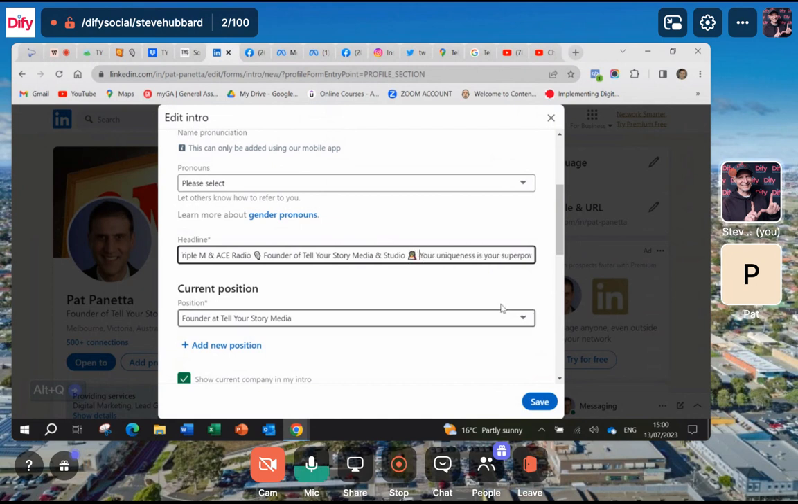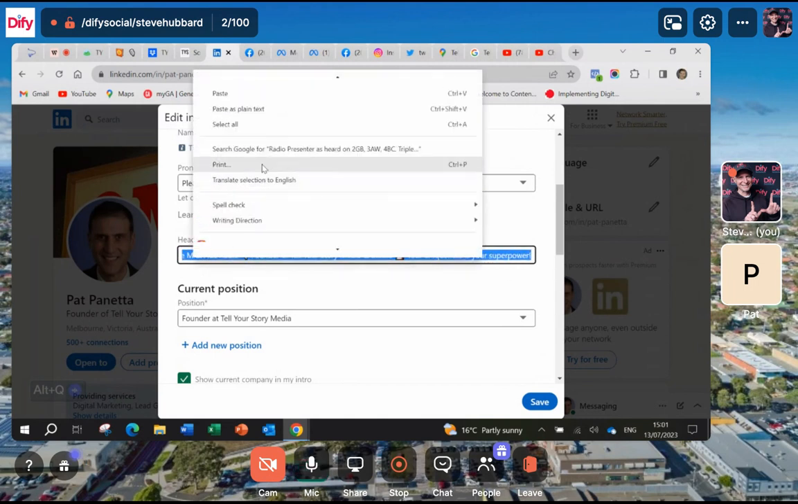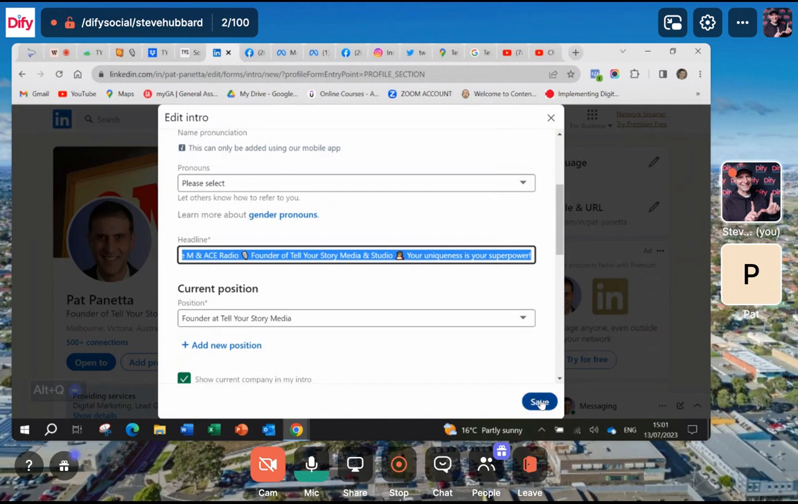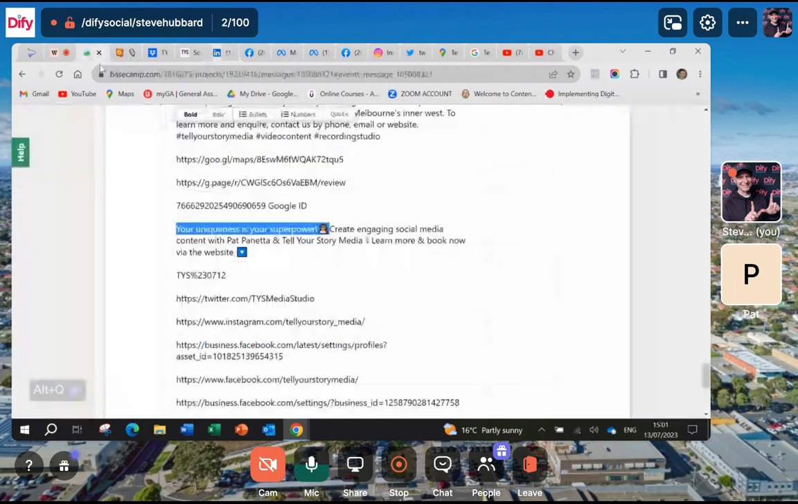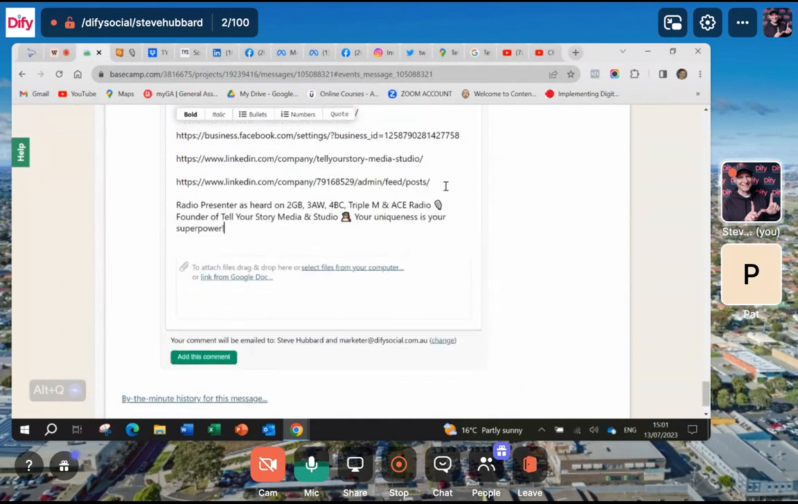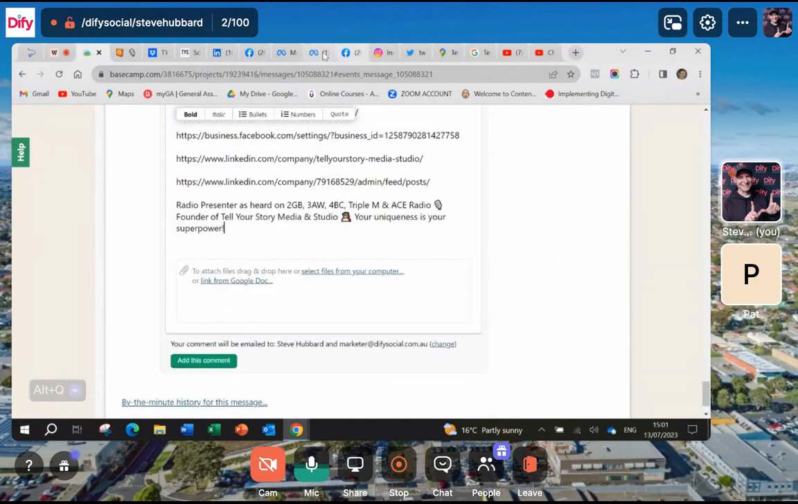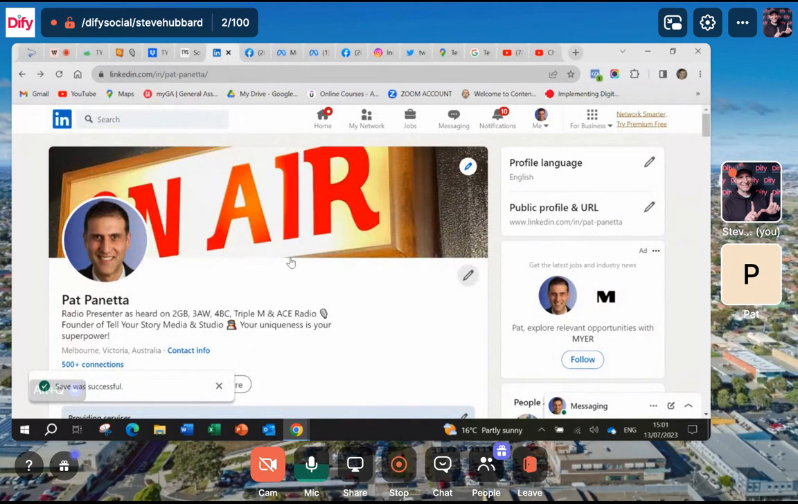Space. Let's copy that so we don't have to write it again, and then paste it into Basecamp, because that's just for you. So copy it all first, then you hit save. Looks like it's going to fit. Back to LinkedIn. There we go, perfect, looking good.